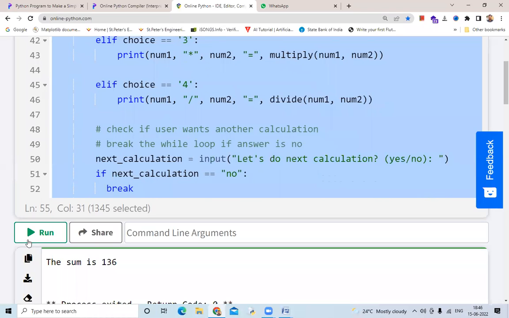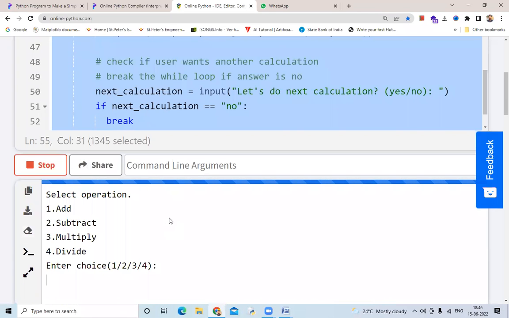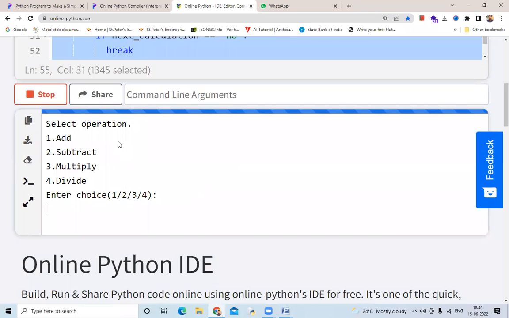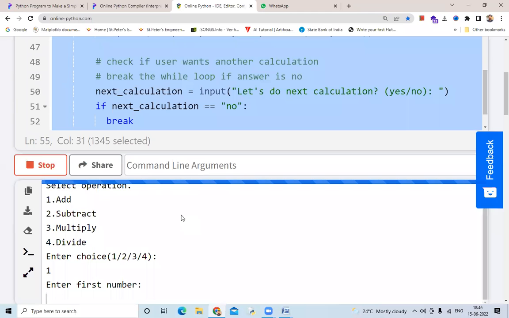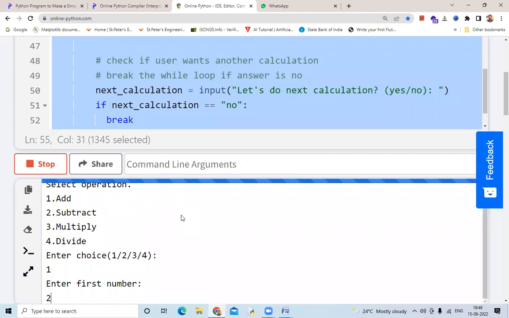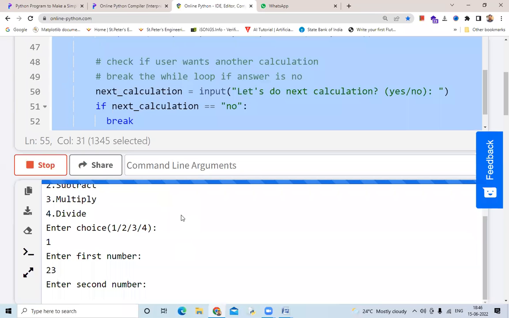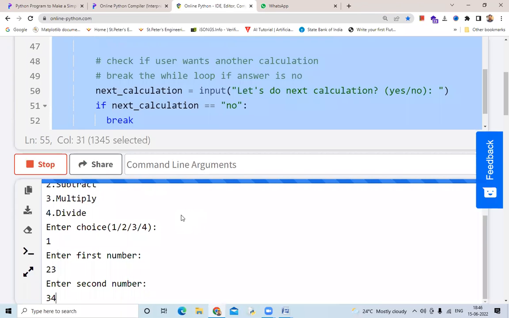It will generate the calculator interface. Now we can see how it would be. Select the operation. That can be addition, subtraction, multiplication, or divide. You can take anything, 1 or 2 or 3 or 4. Let's have addition, 1. Take this. And the first number 23, and the second number 24.